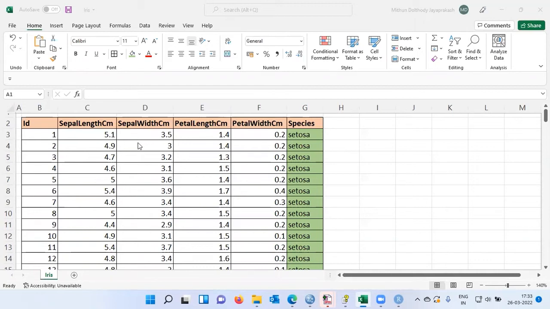It is called as the iris file. This is a very popular data set. It has 6 columns. The first column is ID. And we have flower characteristics like sepal length, sepal width, petal length, petal width. And the next column is species. There are 3 different species of flower, namely Setosa, versicolor, and virginica.